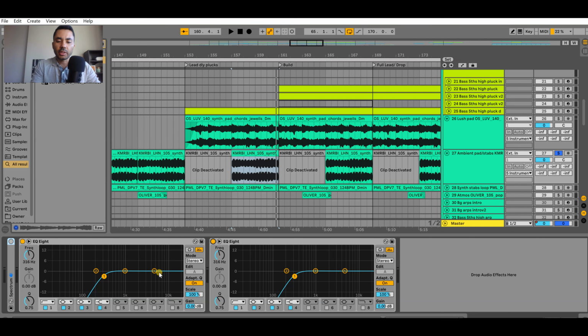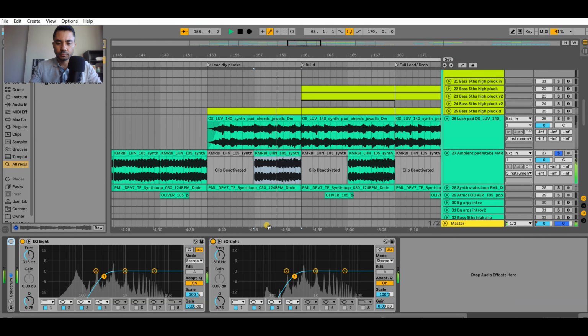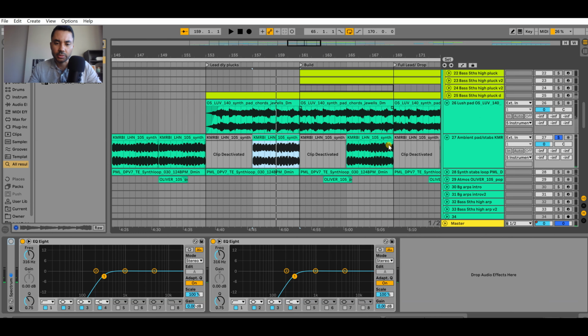So I just cut out the low end, made sure there was almost no trace of that low end, and I wanted to retain those mids and highs, those stabbing or plucking sounds. Really nice sound there to add.